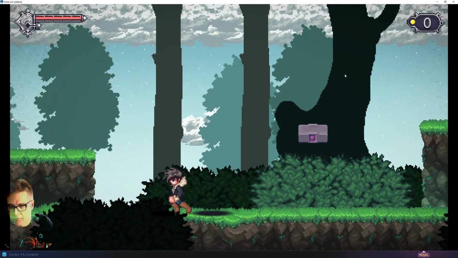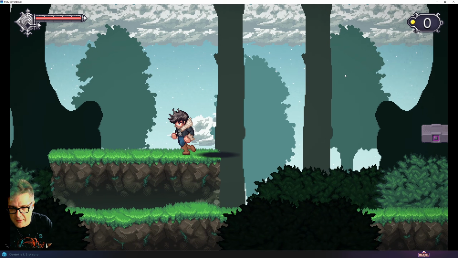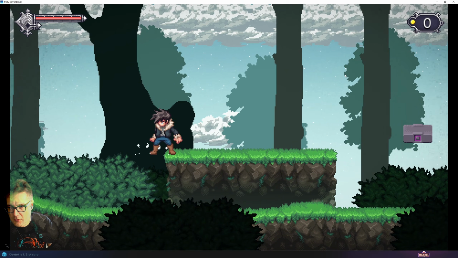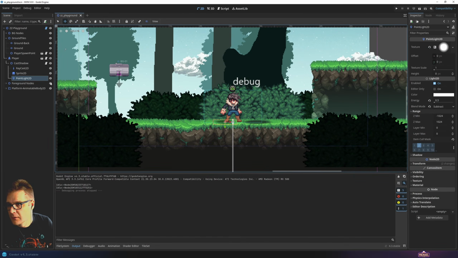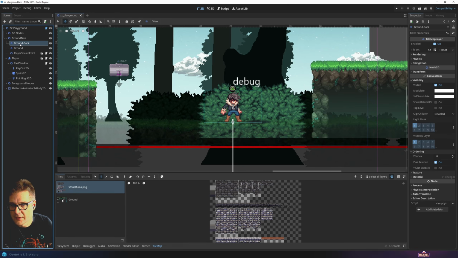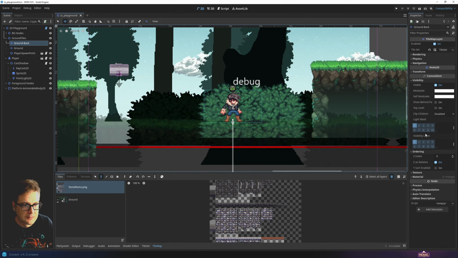Okay, so let's come over here to our handy little edge. Oh, I've got a problem. I've got another problem. I guess I've got this ground back layer. It also needs to be light mask layer 2 because it contains these platforms. My bad. Okay, let's run this one more time.